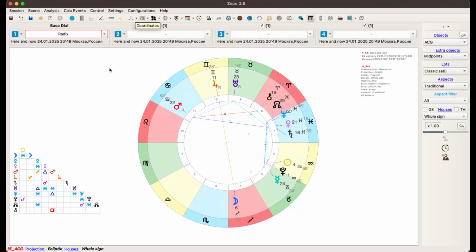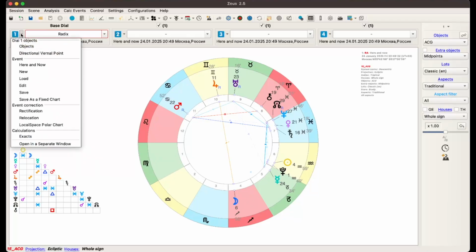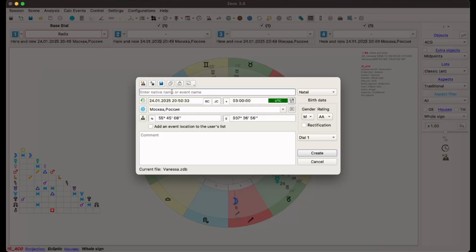So you're in the ACG configuration, and we see our first dial, radix, represented in the chart here that's based off of the here and now in Moscow. So to add your own natal chart, click on the drop-down for 1 and go to New.